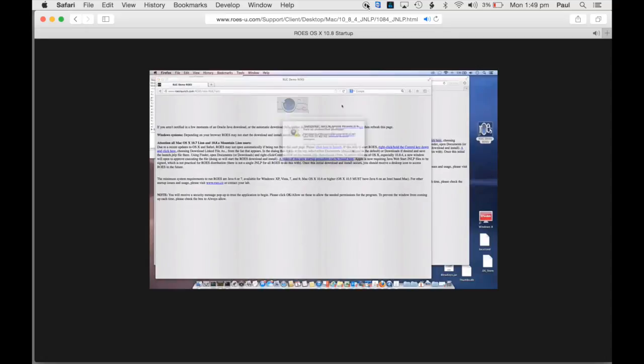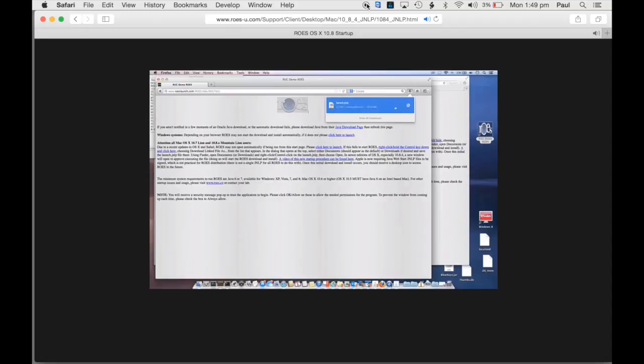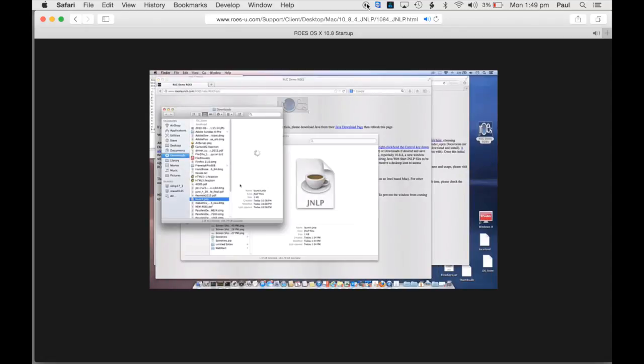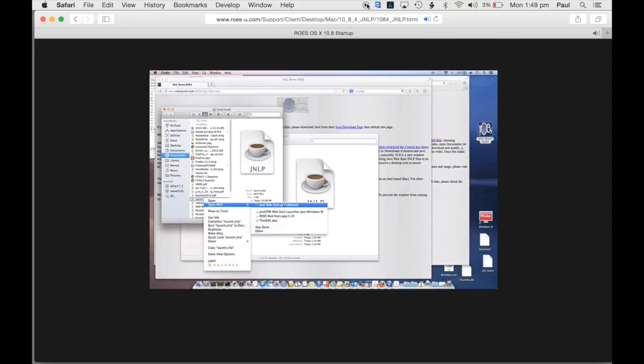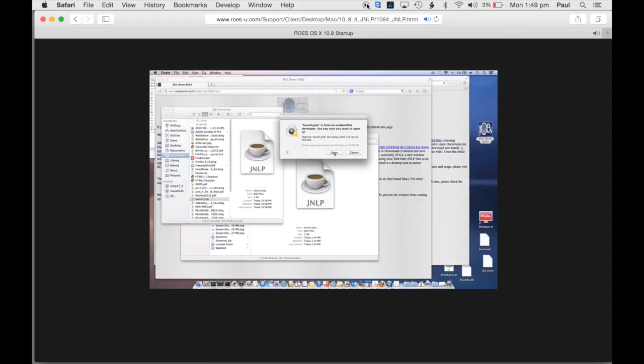You can go ahead and double click here. It gets the same warning again. You have to go through the same thing. In this case, again, show it in Finder. In Downloads, right-click or control-click, choose Open With, and Java Web Start.app, and it will begin again.